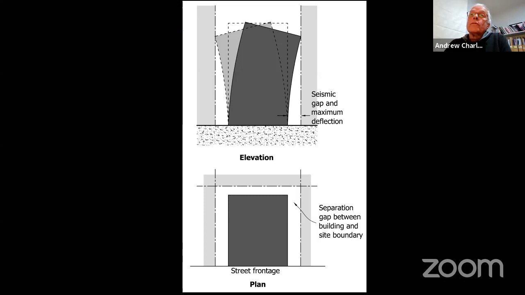Okay. Prof. Andrew, what about the popular building, which is constructed with a multi-story building and a low-rise building together? Should we make a gap as well? I think I might discuss that. Let's just wait and see.